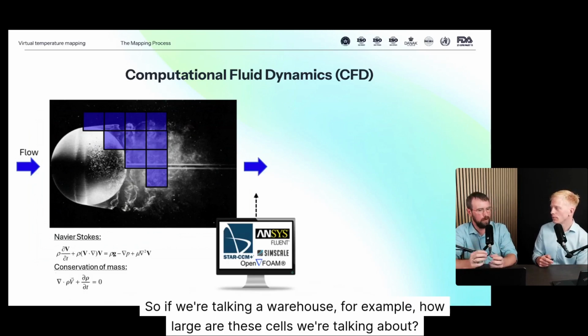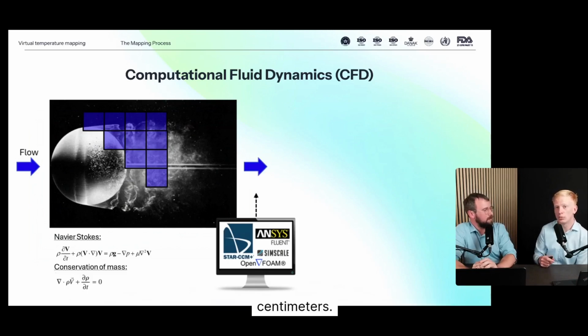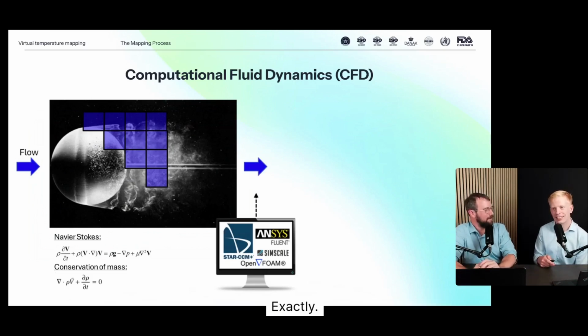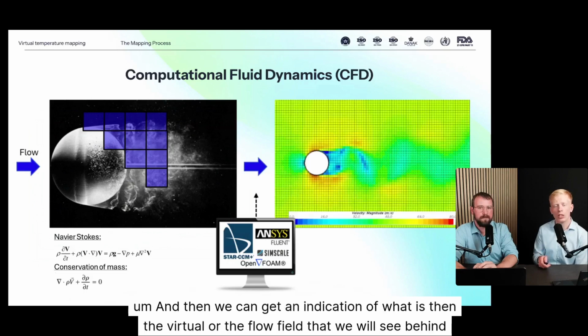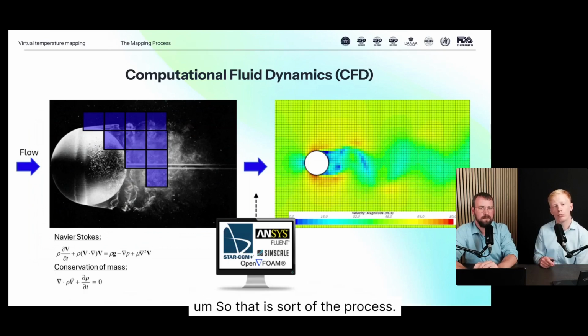So if we're talking a warehouse, for example, how large are these cells we're talking about? It depends a little on the size, but typically it goes everything from a few millimeters to maybe 1 or 2 centimeters. Okay, so it is really a lot of small cubes that you have to account for. Exactly. And then we use some commercially available CFD software to solve our equations. And then we can get an indication of what is then the virtual flow field that we will see behind this sphere. And similarly, we can do it for a warehouse or another GXP area. So that is sort of the process.